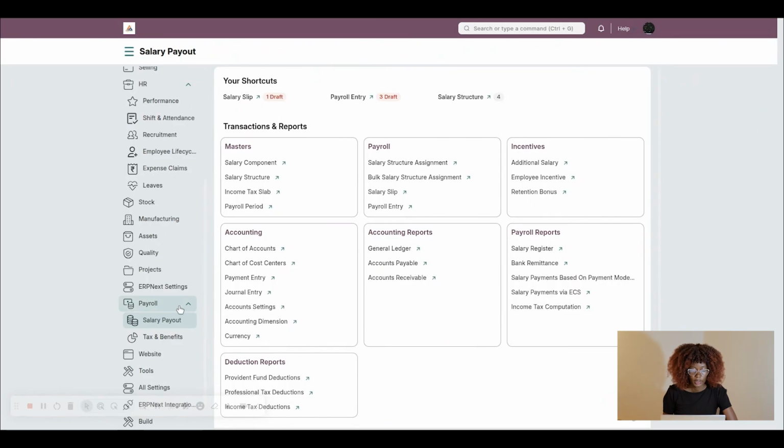So once you click the workspace, the payroll workspace, from the salary payout, we're able to see your shortcuts and then transactions and reports. From the masters, we have the salary components, salary structures, income tax slabs, and then payroll periods. And then under payroll, we have the salary structure assignments. You can also do bulk salary structure assignments. You'll be able to see all the salary slips that have been generated within different periods. And then you can also do the payroll entries.